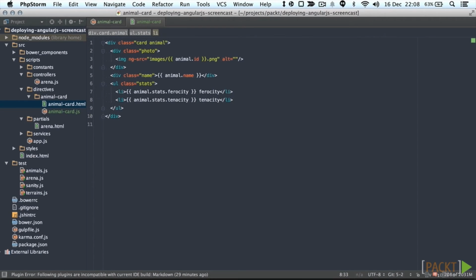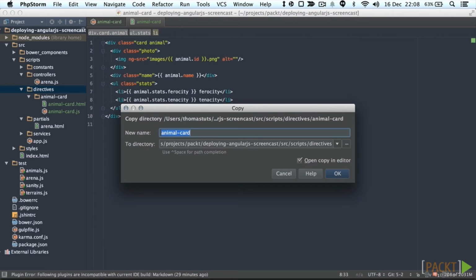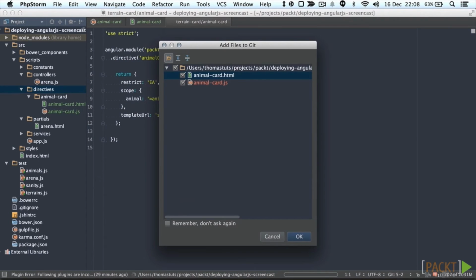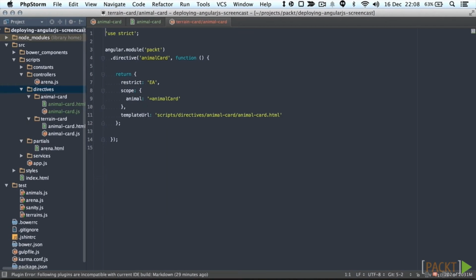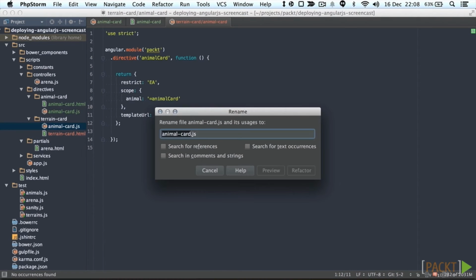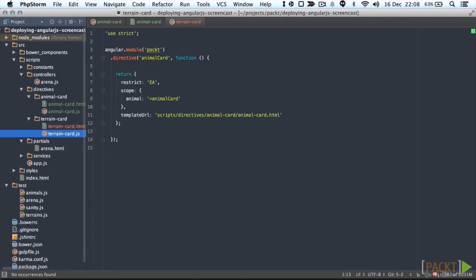The terrain card is almost identical to the animal card with some minor differences. Seeing as they're so similar, let's go ahead and copy the entire animal card directive folder and then call it terrain card instead. Take care to rename the JS and the HTML file to terrain card too. Let's go into the JS file first and rename all of the references of animal to terrain. Be sure to change the template's URL as well.